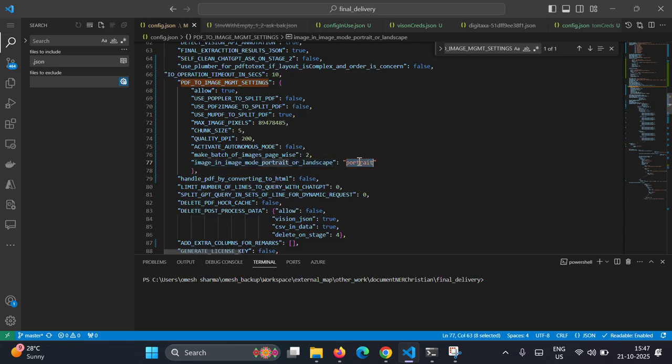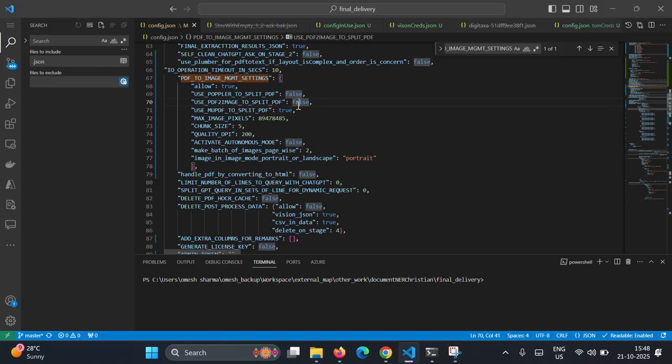Portrait means it will be vertical. If it is landscape, it is horizontal. And make batch of image size 2. So it is 2 images per invoice. So 2 pages is equal to 1 invoice. If you give it 3 or 1, then 1 means 1. So that is clear. 2 is for joining them together. And that covers all for the images to PDF handling.